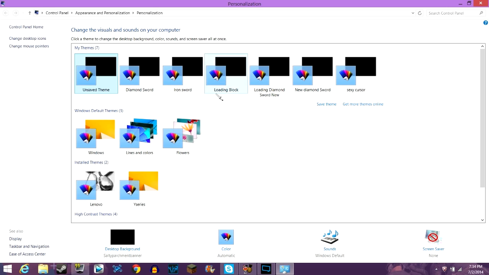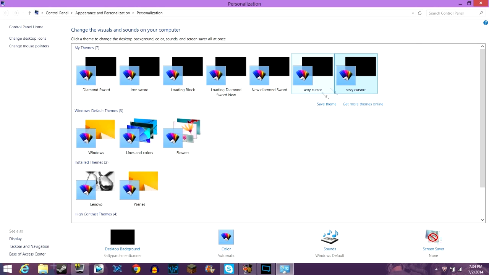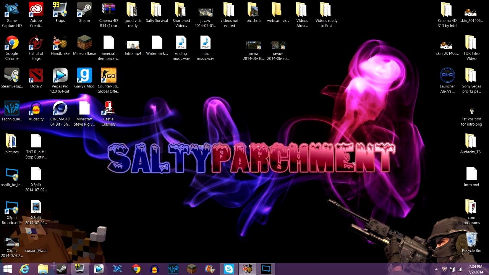So that's upsetting, guys. So what you want to do is right click on the unsaved theme, click save theme, and just type in the name, sexy cursor. And if you're wondering why I'm spelling it with two R's, just don't even ask. Just don't. And then you're going to want to double click on it, make sure it's loaded, and there we go, guys. You now have your amazing, amazing cursor.